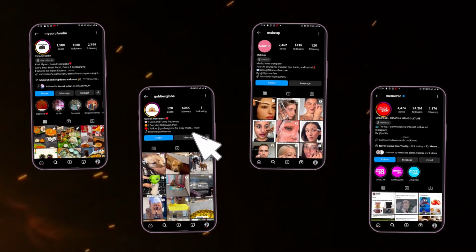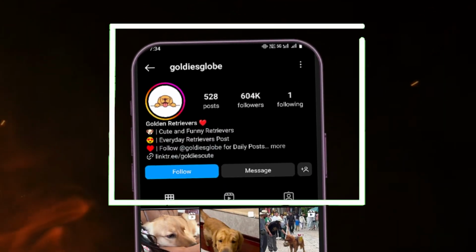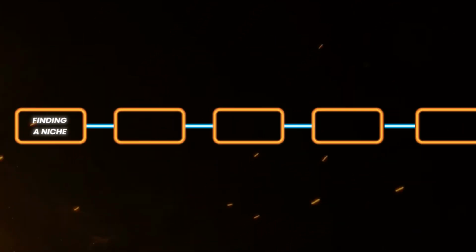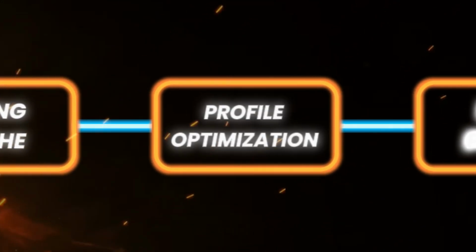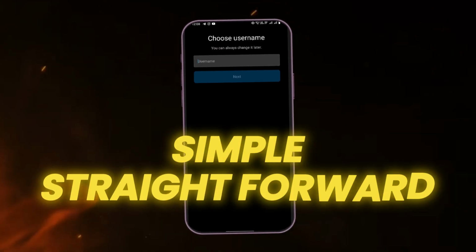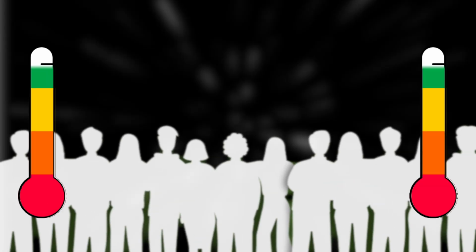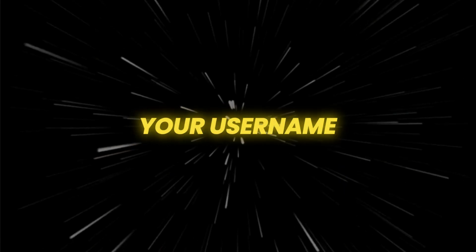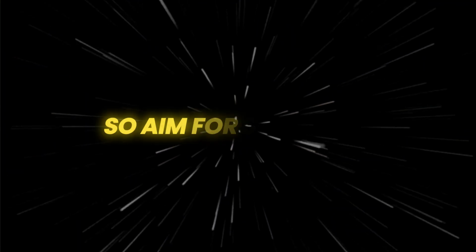But picking a good niche doesn't guarantee getting more followers, because the first thing people notice is your profile. And if your profile isn't fully optimized, you might be missing out on tons of potential followers. This brings us to our second step, profile optimization. This step involves selecting a username. You want to keep it as simple and straightforward as possible, because the audience's attention span has decreased and you don't want to make it difficult for them to remember. Your username should clearly reflect what your page is about, so aim for simplicity.